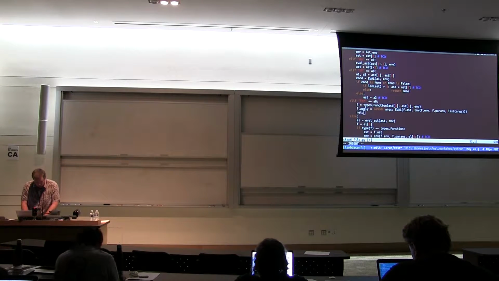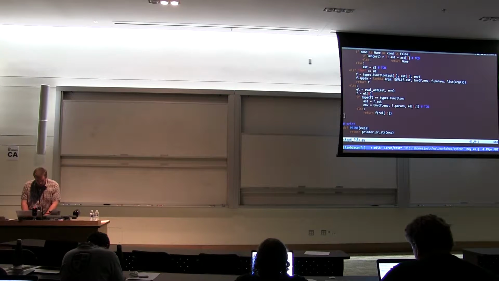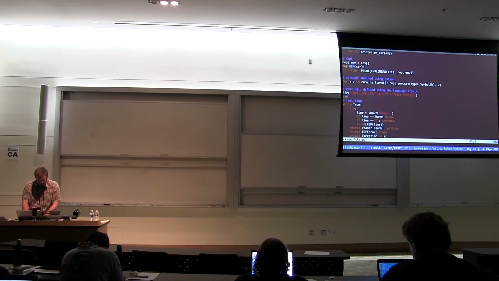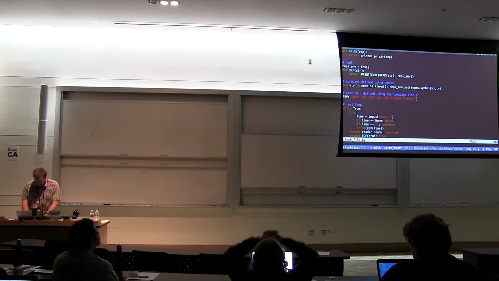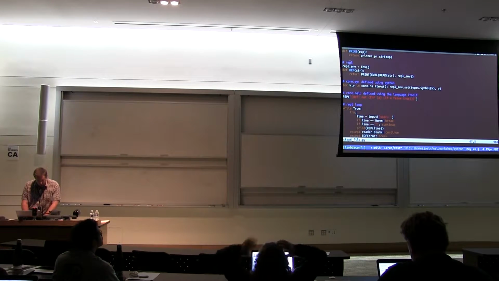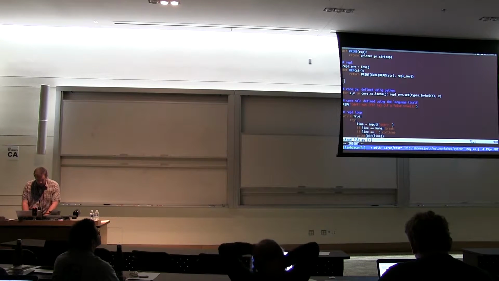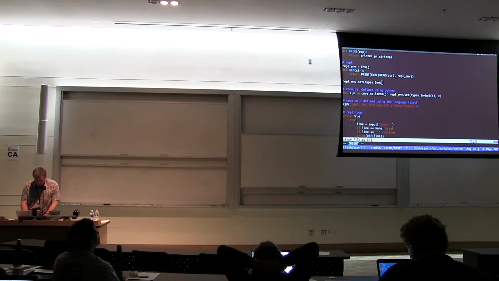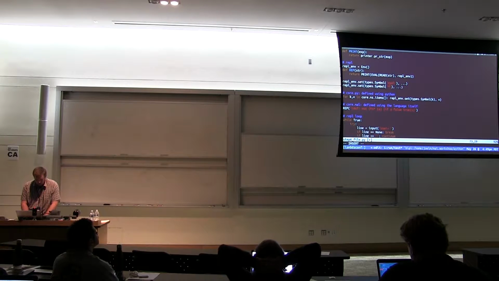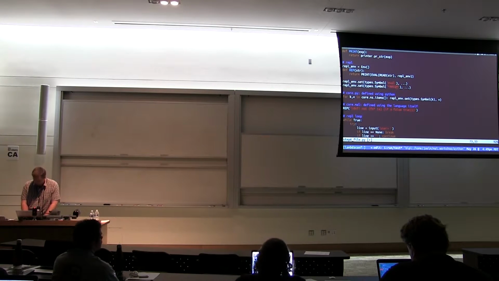Okay. Return F. All right. So down here, what we're going to do is where we define our REPL environment here. We're going to add some things to our REPL environment. So the first one we're going to add is eval. Next one we're going to add is argv, which is the arguments that the script was called with.